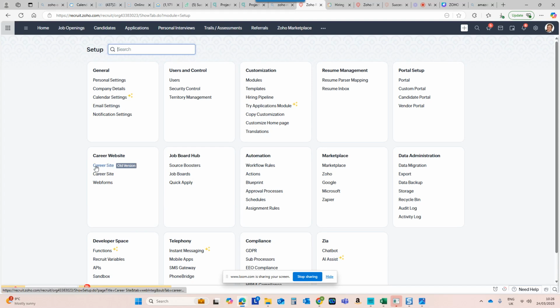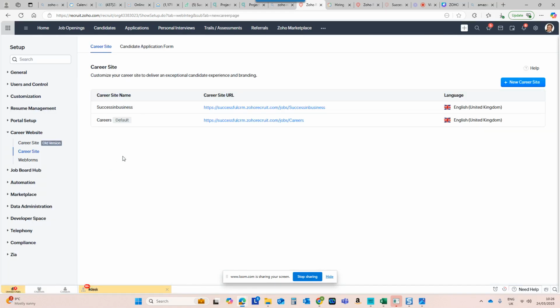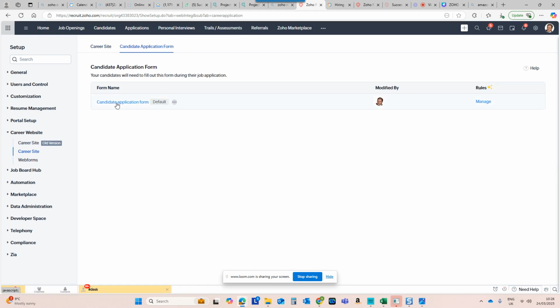Now, usually there's the old version, which was the old standard version that's still in the system, so that people who've used it in the past can carry on with their existing career site. And there's also a new career site, which is the one we're going to go into. And I just point out at the top, you've got the career site and the candidate application form. So let's go into the application form first.